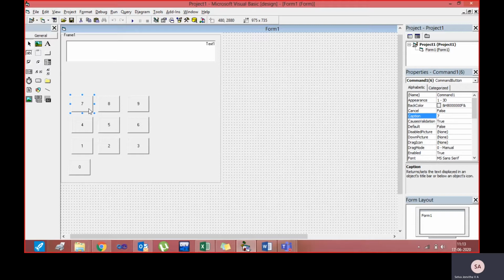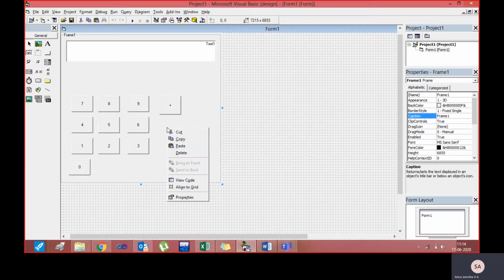And to do the mathematical operations, we'll include another button, just for doing the arithmetic operations like addition, subtraction, multiplication, division, for all these purposes. So I am placing one command button and changing the caption to plus. Now here also I am going to make a control array. So just right click, copy and paste it.